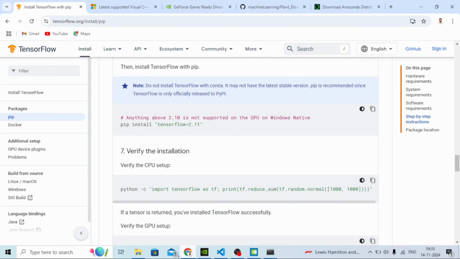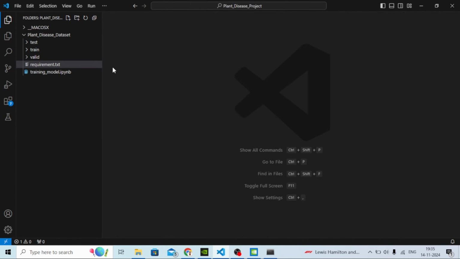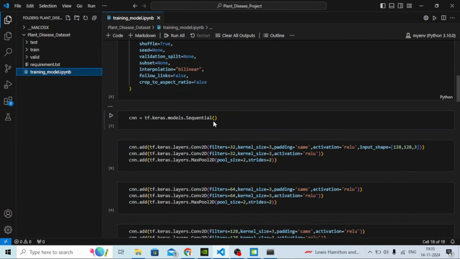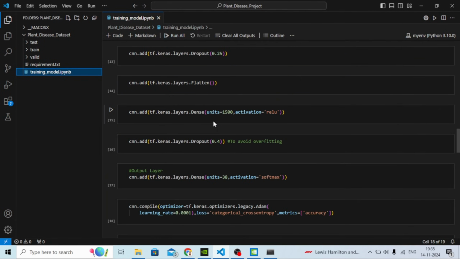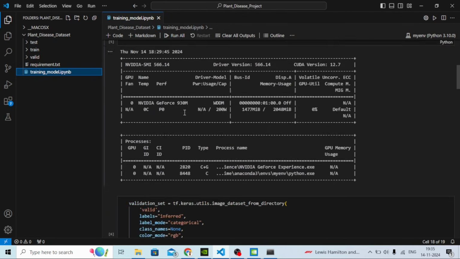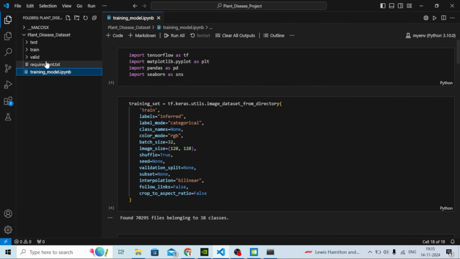Now what I will do, for that I have prepared a requirement.txt. Let's go inside my plant disease folder. Here I have test, train and valid, and I have also taken the code from GitHub. This is the training code of our plant disease project. I will also show you by running this code using TensorFlow.